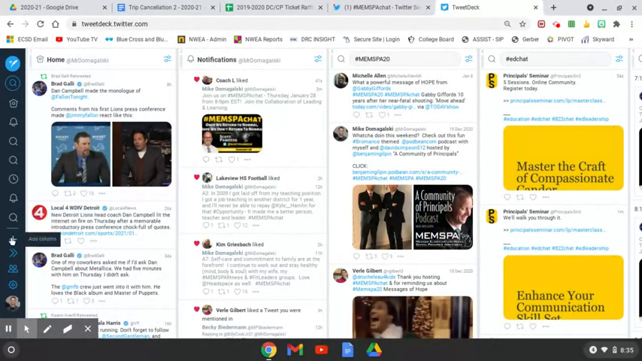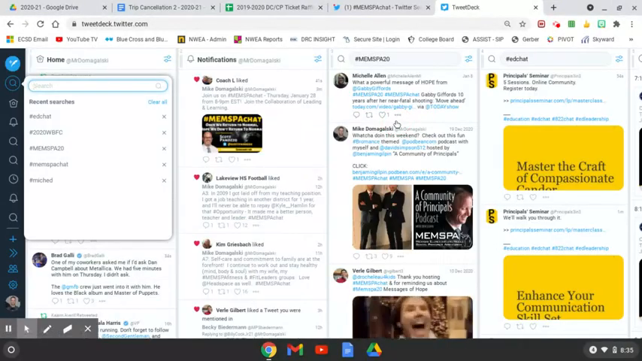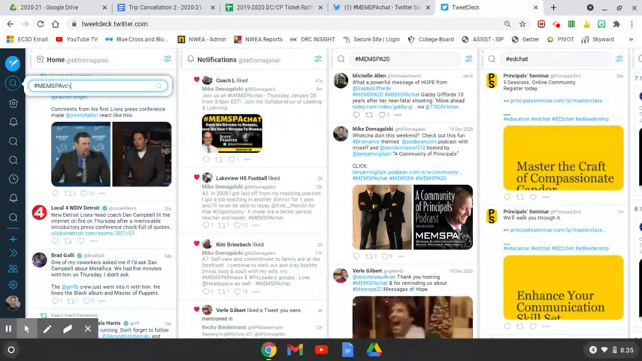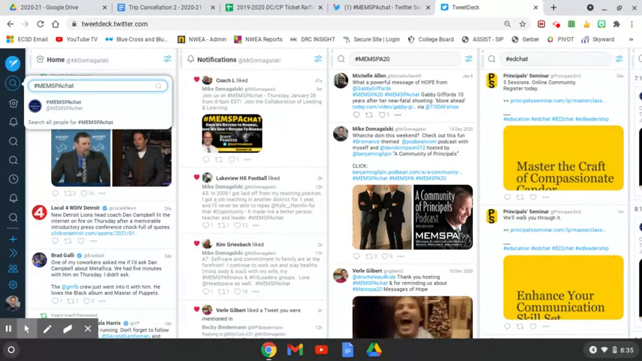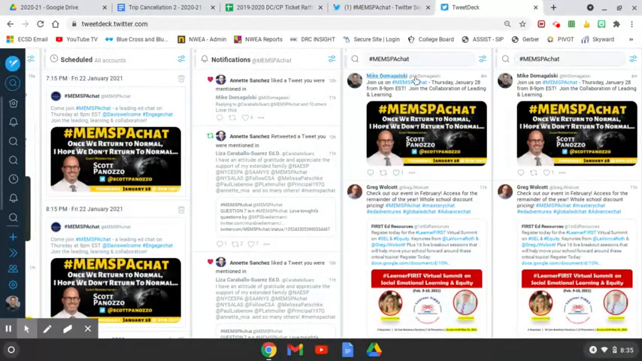You can add any column that you want over here on the left side with this little plus sign. So if you click Add Column, you can search whatever hashtag you want to follow. So I'll go hashtag MEMSPAchat. I'll hit Enter, and as you can see, it adds a column, which is really, really nice. I already have it added.